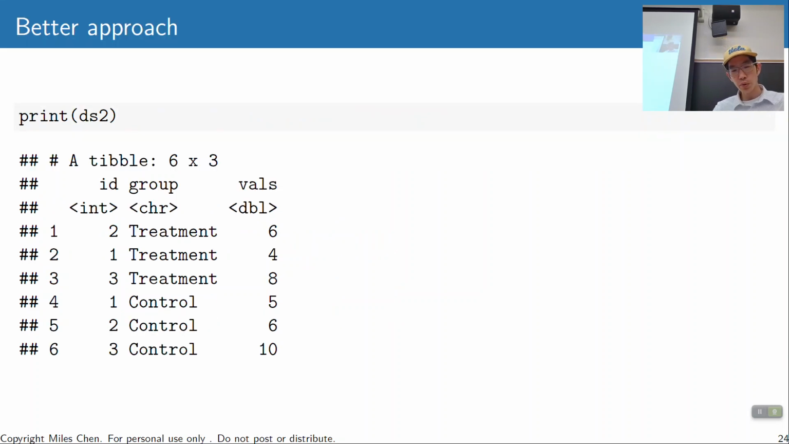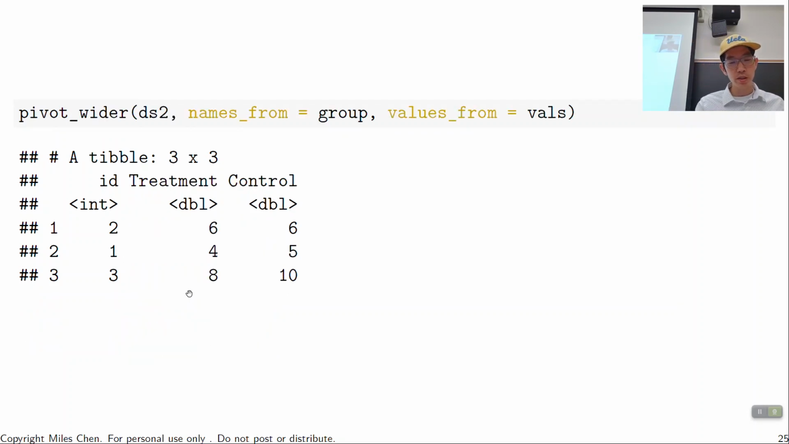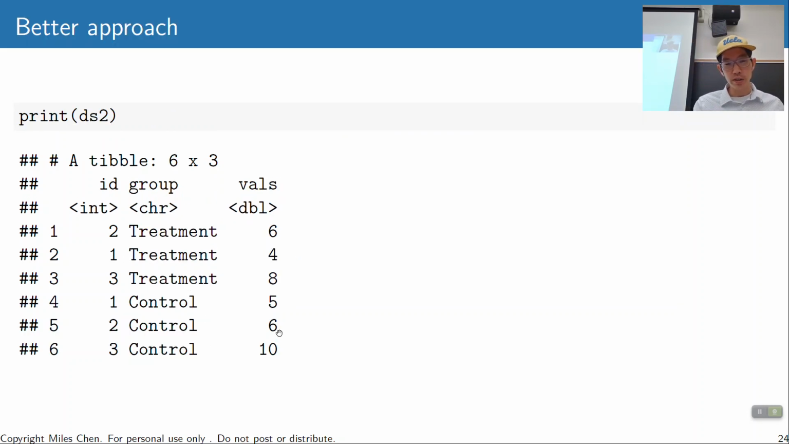Or a better approach, if you have your data something like this, is to do a pivot wider. When you do a pivot wider, dplyr or R is going to make sure that all of the IDs get matched up correctly. So here I take the values in the vals column and pivot those wider across two columns based on the grouping variable, and it's going to make sure.